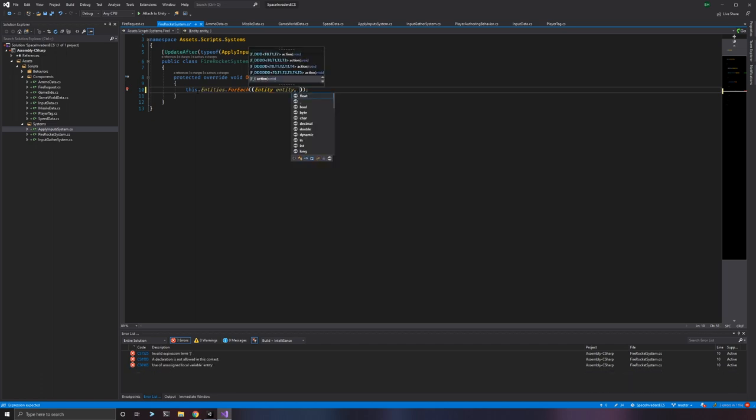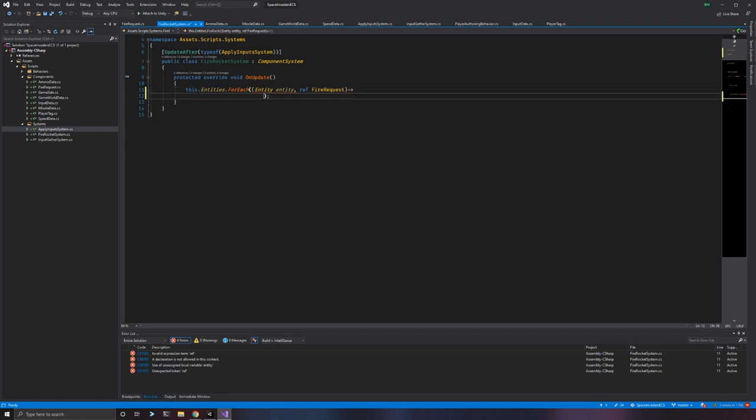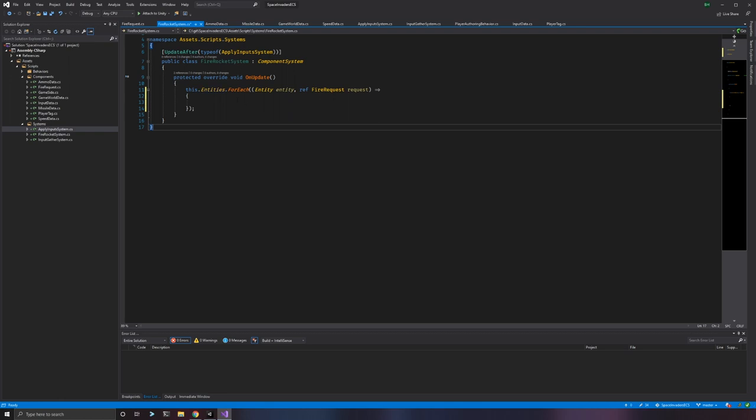So we have our entity. We then want a ref to our fire request. So I'm not looping through players. I'm not looping through alien entities. I'm not doing any of that. I am looping through all of the message entities, all of those temporary entities that have this fire request on it. That's all we're looking for, right? Because this is our messaging system for fire requests.